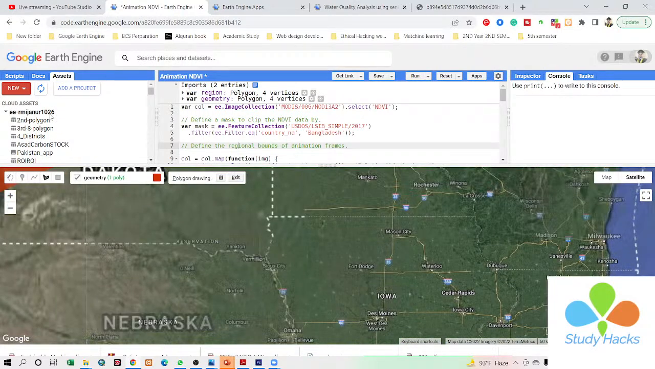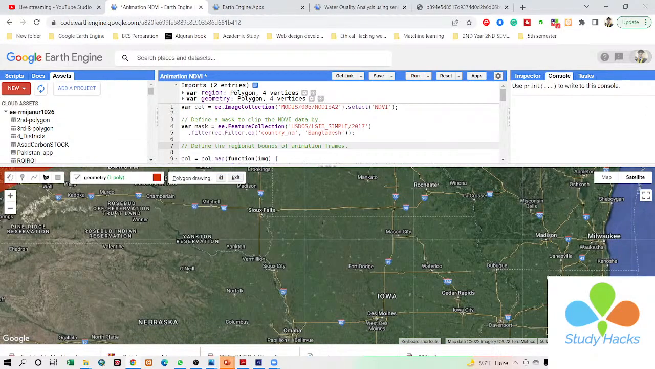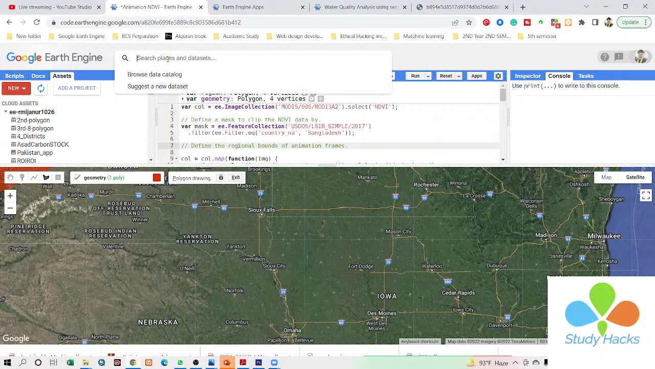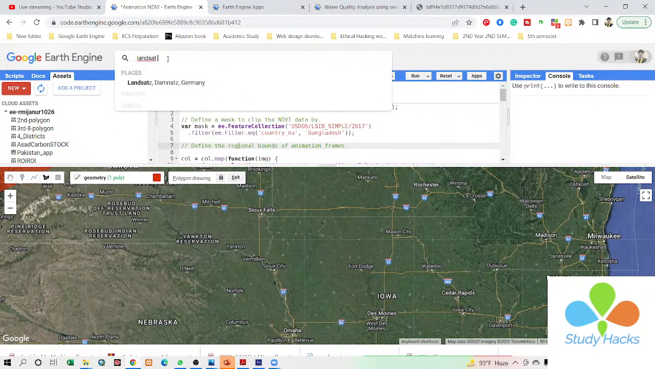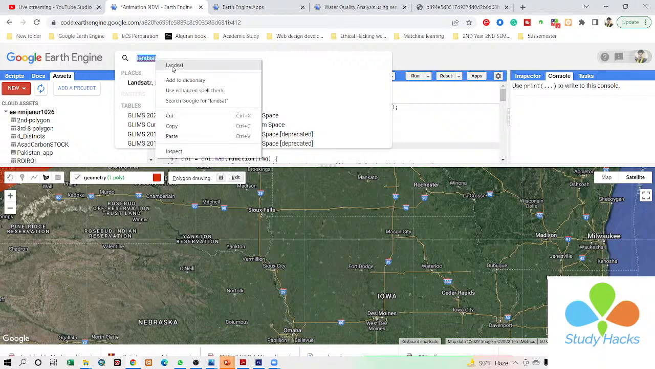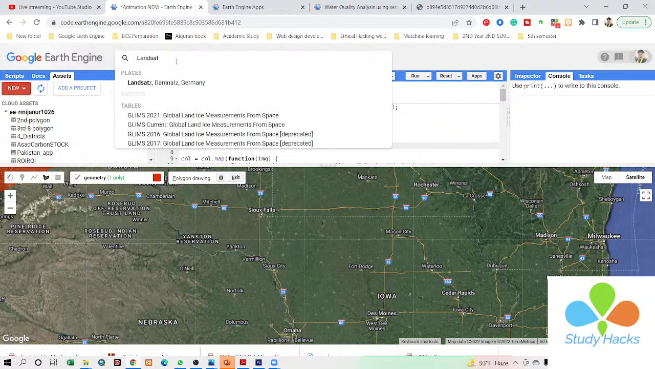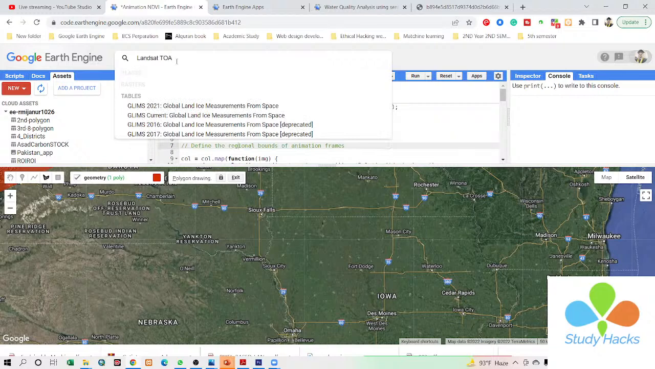So actually this is our user interface of the code editor. All of the functions are in the code editor. So I hope you understand. And another important thing is that you can see the search place. You can easily search any place or any dataset which you need. Simply search here. Suppose I simply search for Landsat. I need Landsat top of atmosphere.